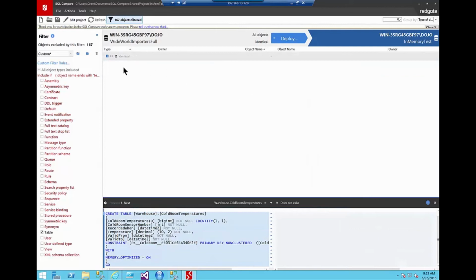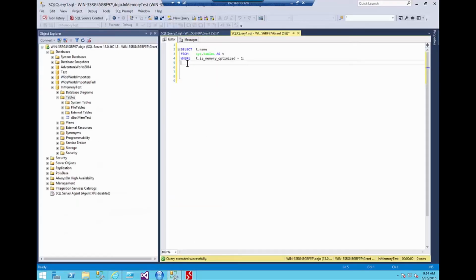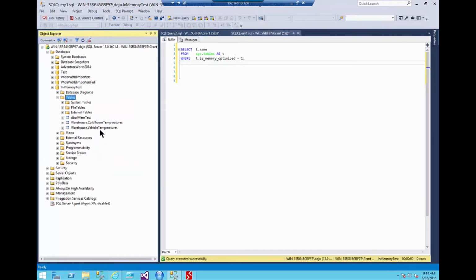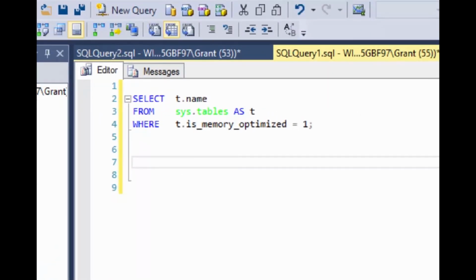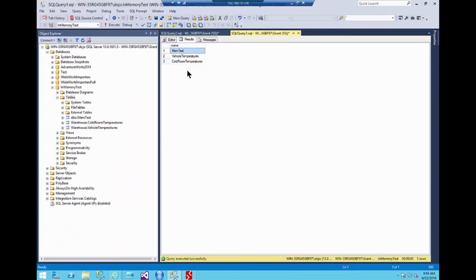it's going to recompare those databases and come back up, and you'll see that everything is identical now between the two databases. I've got the same tables on both sides. And we can validate that by going over to SSMS, and either we can hit a refresh here and see that I've got the warehouse cold room temperatures and the vehicle temperatures, or I can run a query and see the results that there are three in-memory tables in there currently, memtest and those other two tables. So all of that worked just fine.